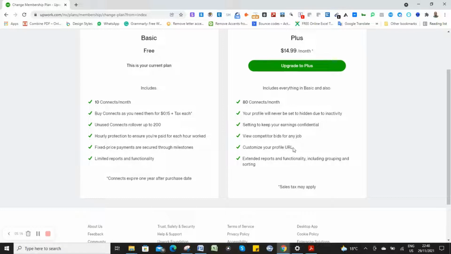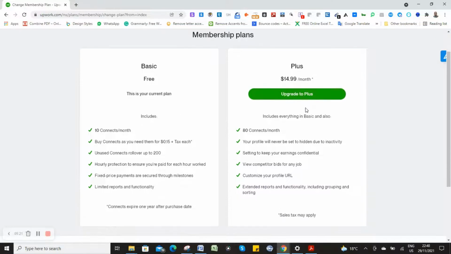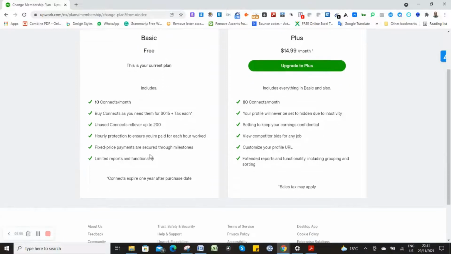Then you can also customize your profile URL. And these are the benefits of an upgrade to the free basic plan. One particular freelancer asked me, what are the benefits of upgrading? My advice is, if you're a newbie, if you're just starting in and you're still learning the art of freelancing, you can always use your free plan.